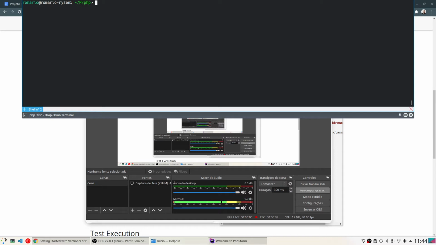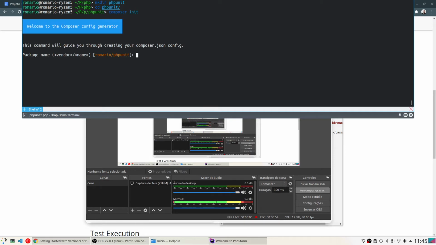Okay, so let's get started by creating a new project. To create a new project, I'm going to create a new folder. So mkdir phpunit. Let's create a phpunit project, cd phpunit. Okay, now let's use composer init to create our project.